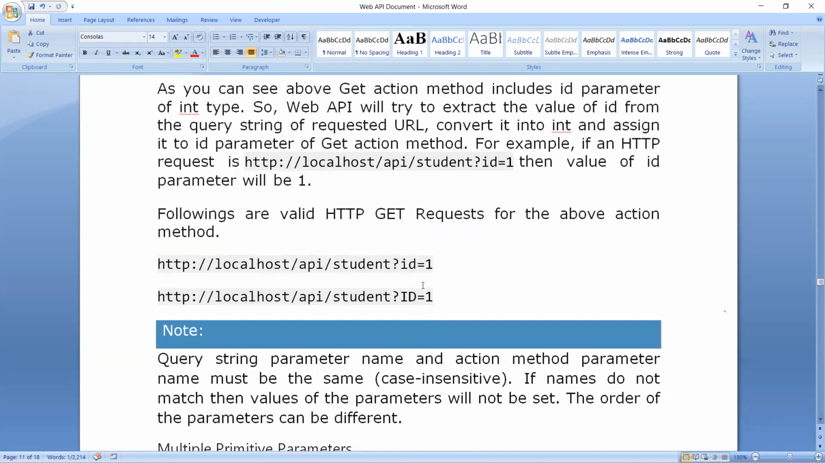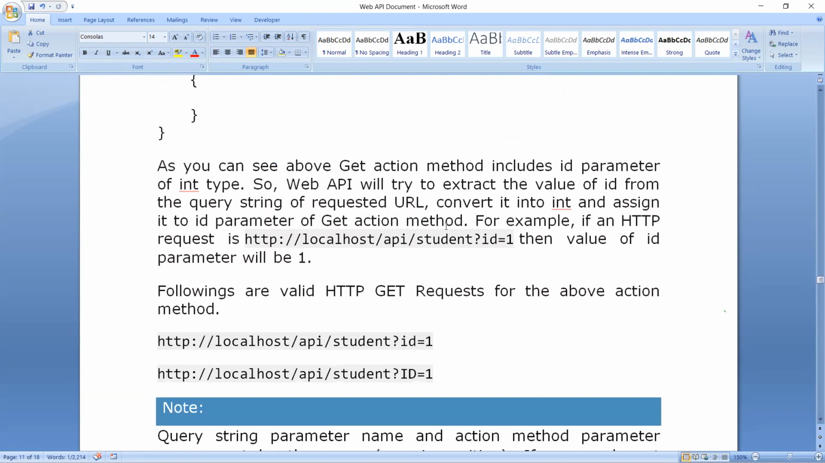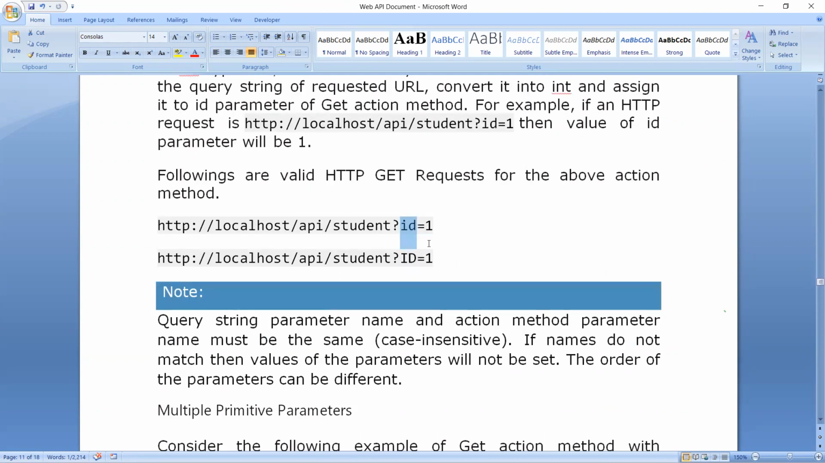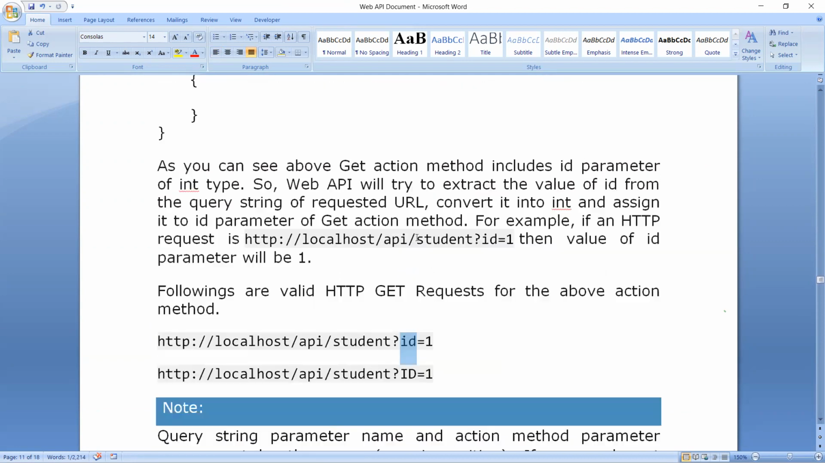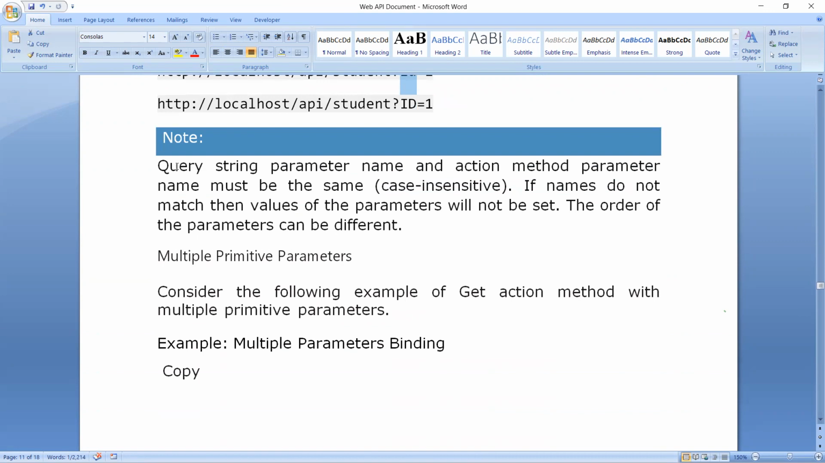The only thing is to make sure the parameter name is case sensitive in the URL, in the query string. Whatever parameter name you have defined, you have to use the same parameter name in the query string. They have given a note here: the query string parameter name and action method parameter name must be the same, case sensitive. If the names do not match, then the values of the parameter will not be set. The order of the parameters can be different.